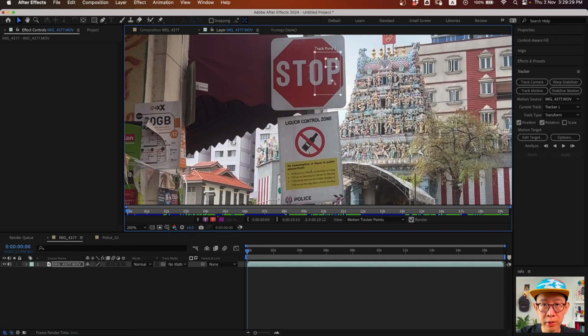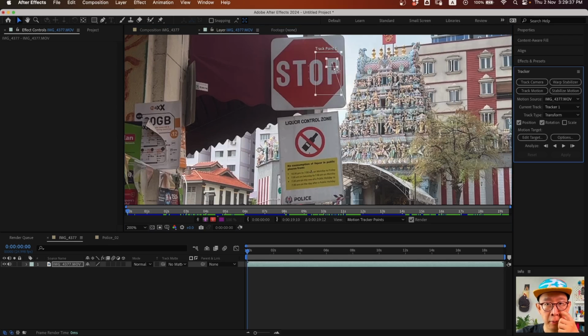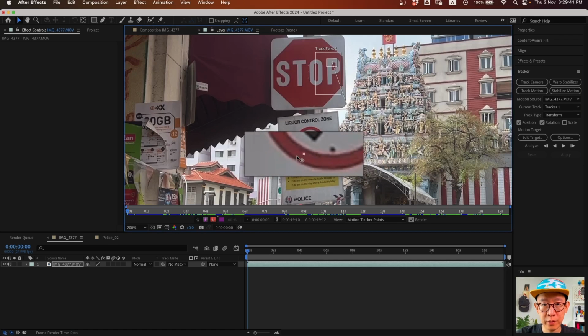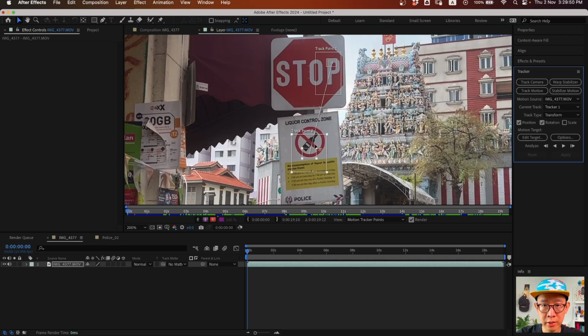Whoops, I think we missed this one. Yeah, so make sure this cross is here. And let's move the bottom one. I'm going to find this point, this differentiator. This point is quite distinctive from the others, so I will pick that one. And let's set something like this. All right, let's try to track this.